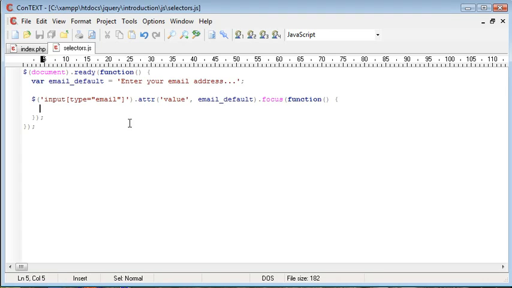So again, this is only applying to all email fields. So whenever an email field is in focus, we want to do this. So let's go ahead and write out what we want this to do. The first thing we want to do is check if the value is equal to the email default value, and if so, get rid of the contents of it.